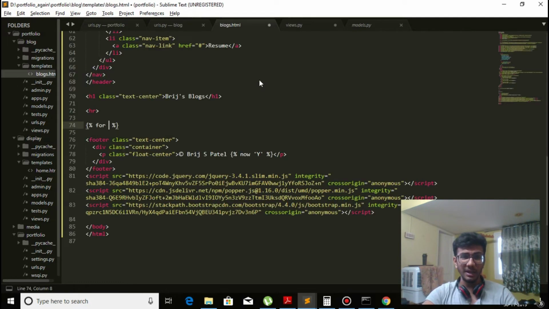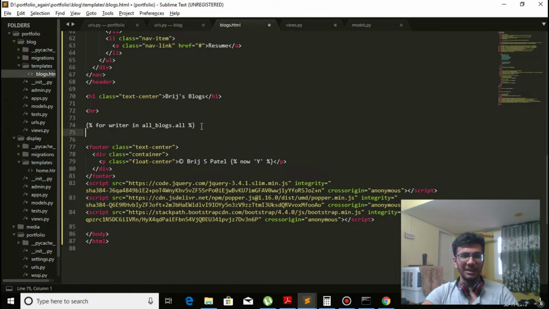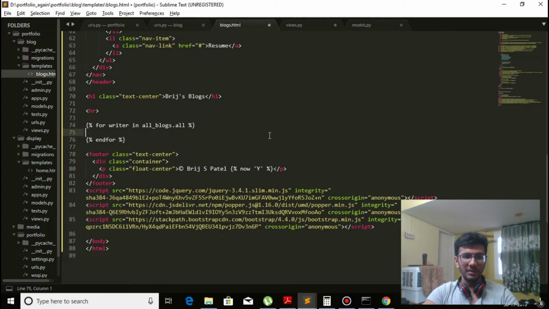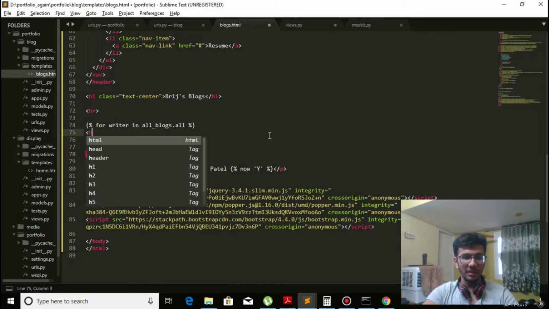Okay, so I'm writing here for writer in all blocks dot all. We have to write all. Okay, that's just a coincidence of name that this was all and this was all. But we have to write this all, so that all the objects will be defined and it can be iterated.